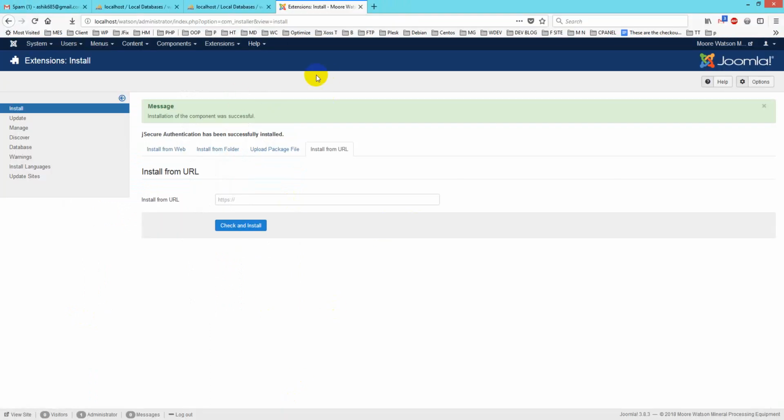Okay, so this is how you can do any fix with JSecure. If you have any problem with your installation, you just contact me.